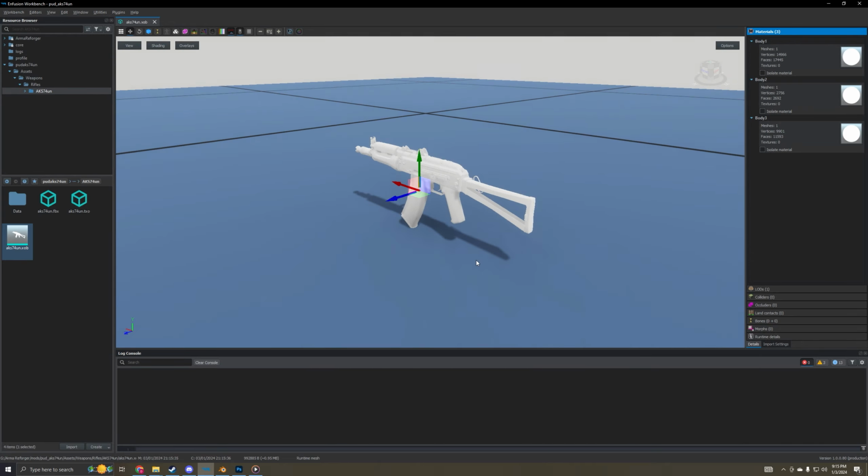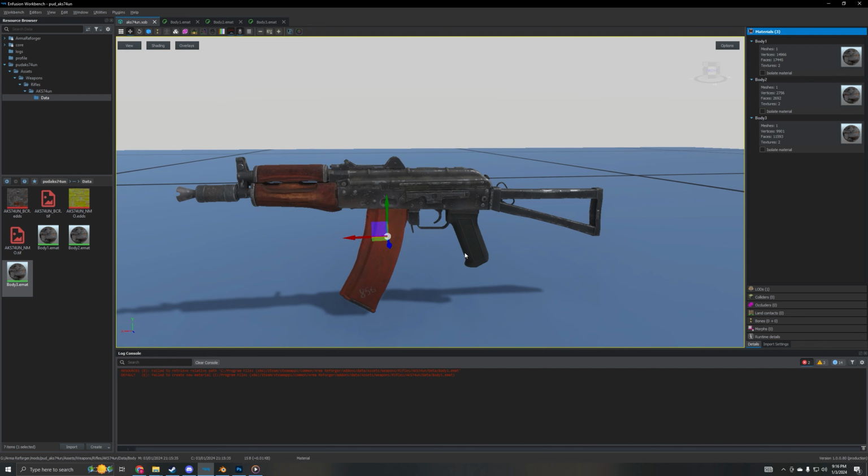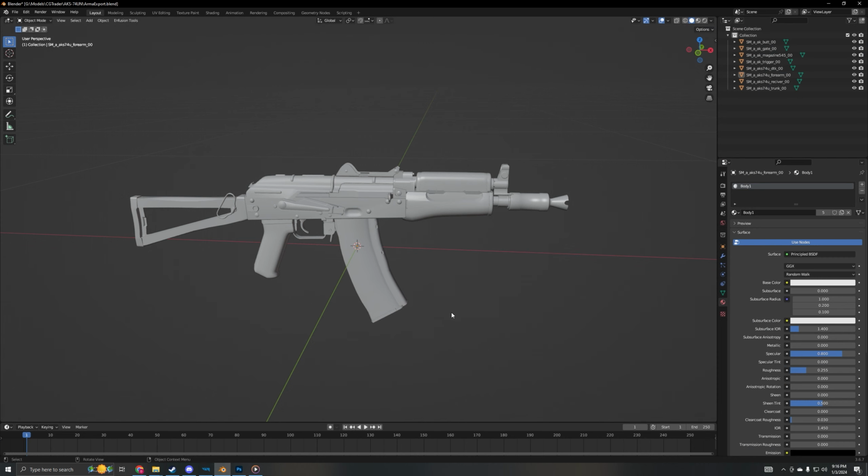Okay, materials are set up. Texture's okay. You get what you pay for. It's not bad. So yeah, now that everything there looks good, most of the work now is just going to be in Blender.